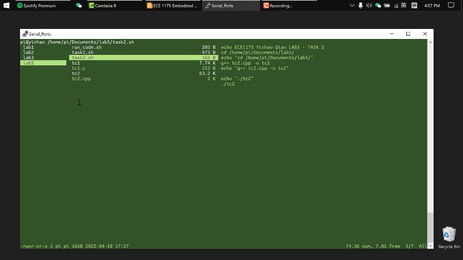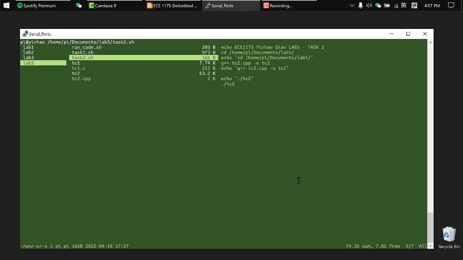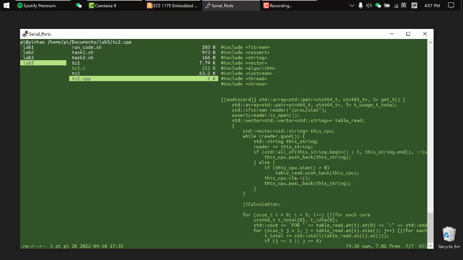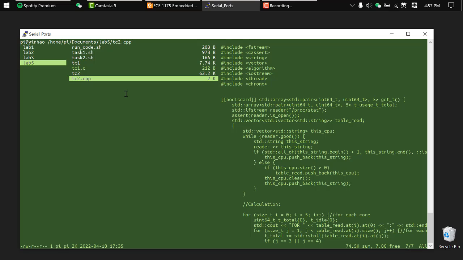For task number 2, we're simply running the TC2 code. But in the TC2 code, what we're actually doing is calculating the total time and the idle time in the CPU before and after we run the sample code TC1. Then we can see the difference, and we can calculate the utilization ratio for different cores of the CPU. So let's try to run the 2 bash files and see the result.